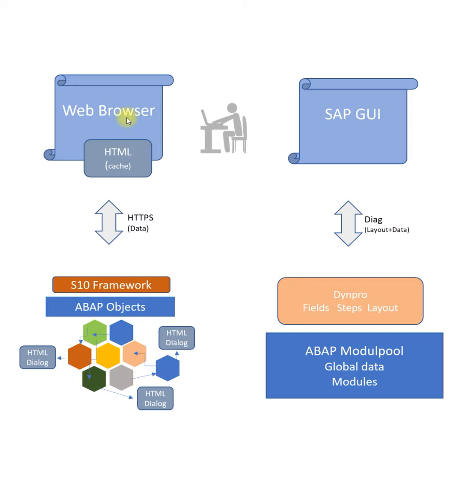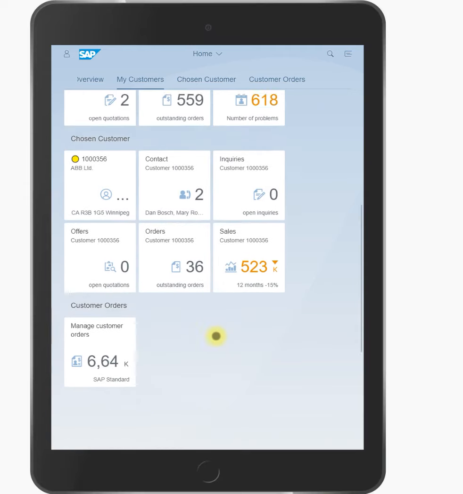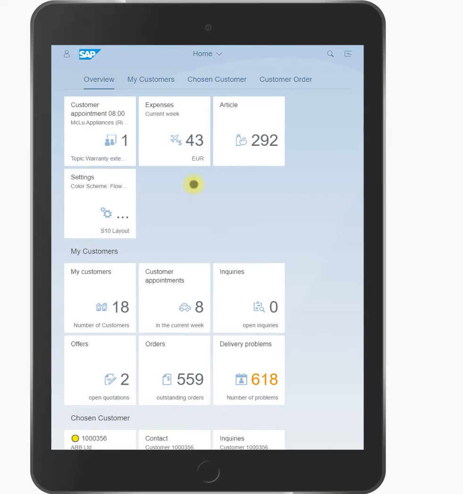Let's first have a look at a demo app. The screen shows a simulated tablet in SAP Launchpad. The S10 framework can be used both to design the tiles and also implement the underlying application. This example is based on SAP sales and distribution data pertaining to customers, orders, conditions, and deliveries. Once the basic techniques have been established, they can be easily applied to similar tasks in maintenance or human resources.